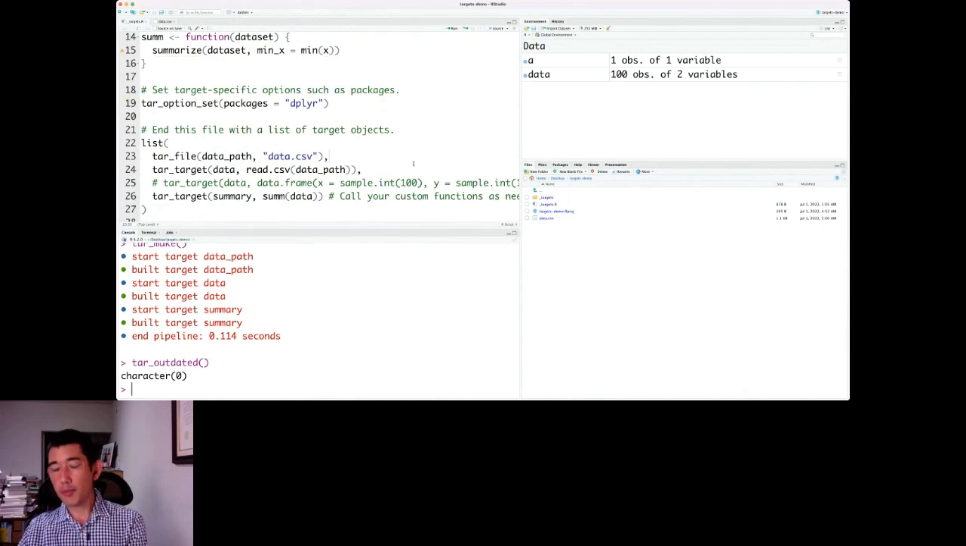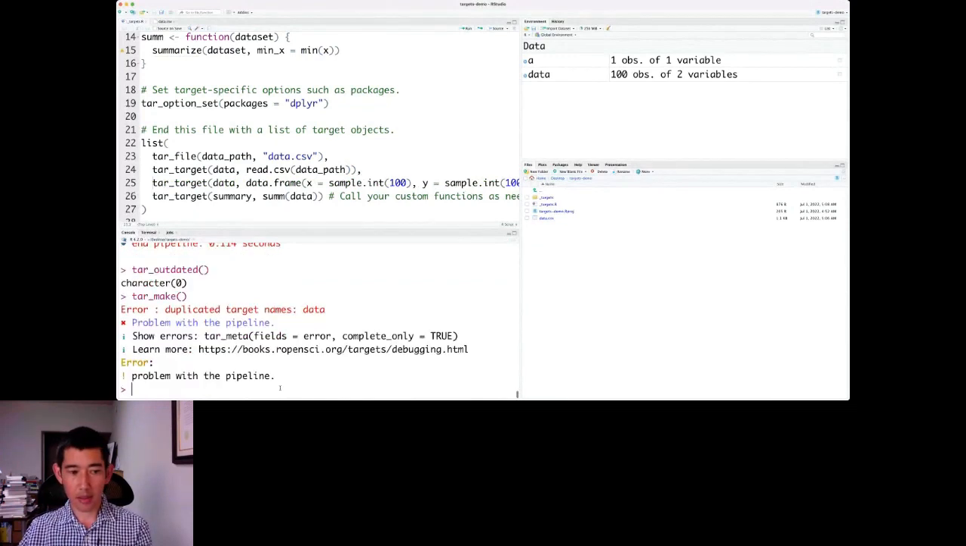So targets does do some tests. For example, if I didn't uncomment this and try to run it again, say tar make, it's going to issue an error because there are duplicated target names. Since this is a network, every node needs to have a unique name, so it won't allow you to have duplicated names. It'll conduct some tests before it runs the pipeline, and if anything's wrong, it will tell you. So we don't want that.